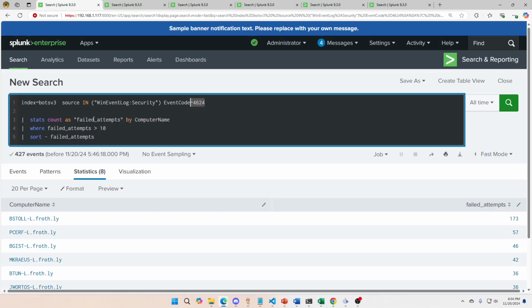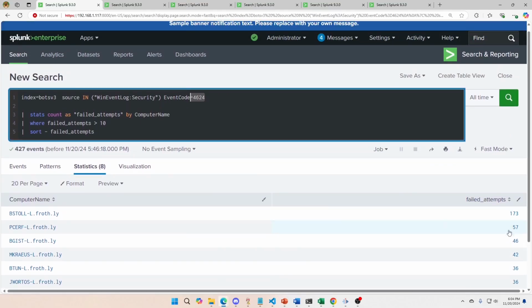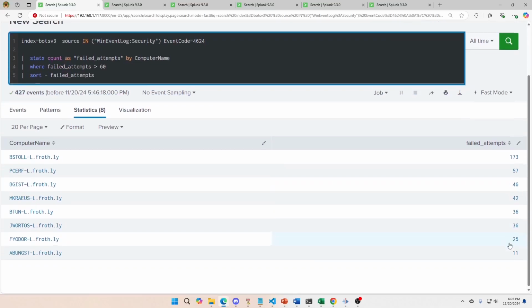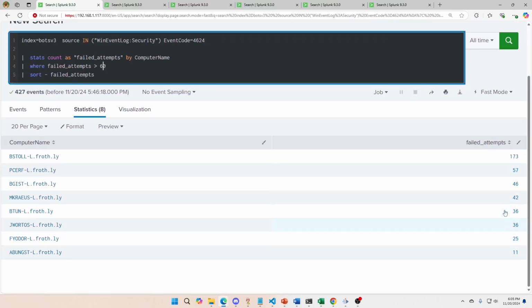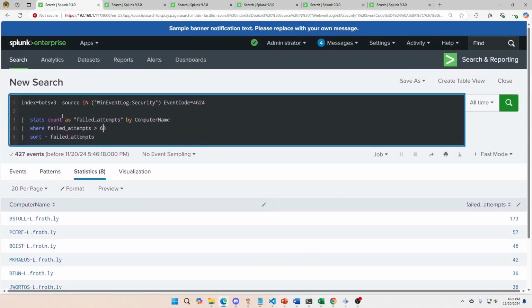So we're doing a stats count of failed attempts by computer name, and then I'm setting up an arbitrary threshold. I said if it's larger than 10, I want to know about it. I can sort by failed attempts. You know what? You may not have this the very first time. Knowing your environment, if I look at these results, maybe I just want to say greater than 60, because based off the data here, that would eliminate most of these. These look like they could probably be normal, and then this definitely stands out. So you make your threshold based off of your environment.